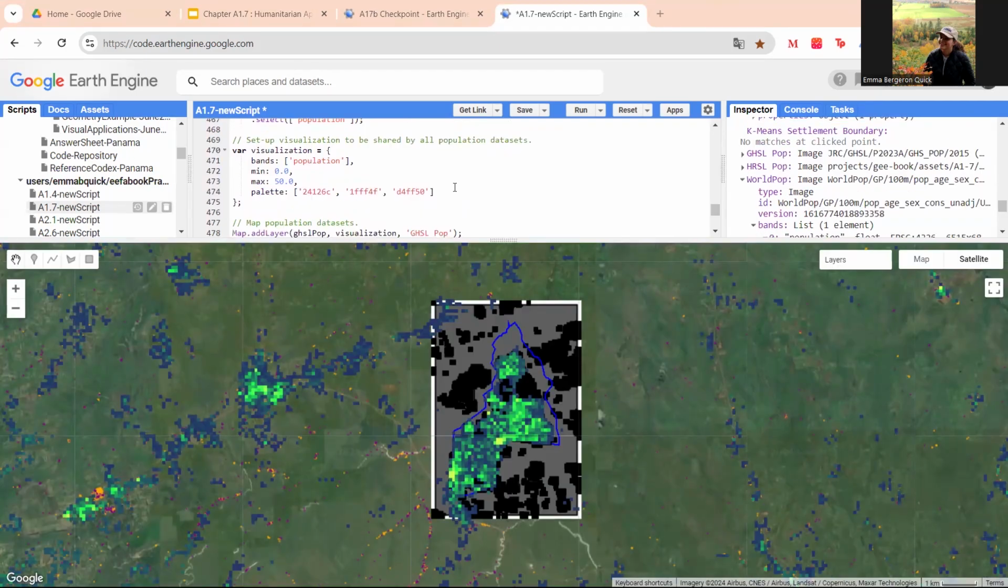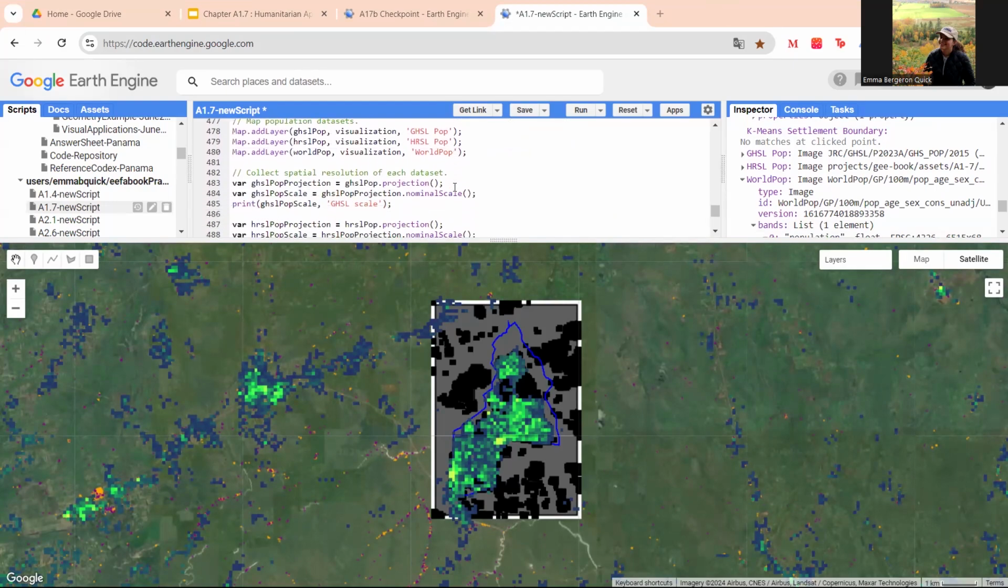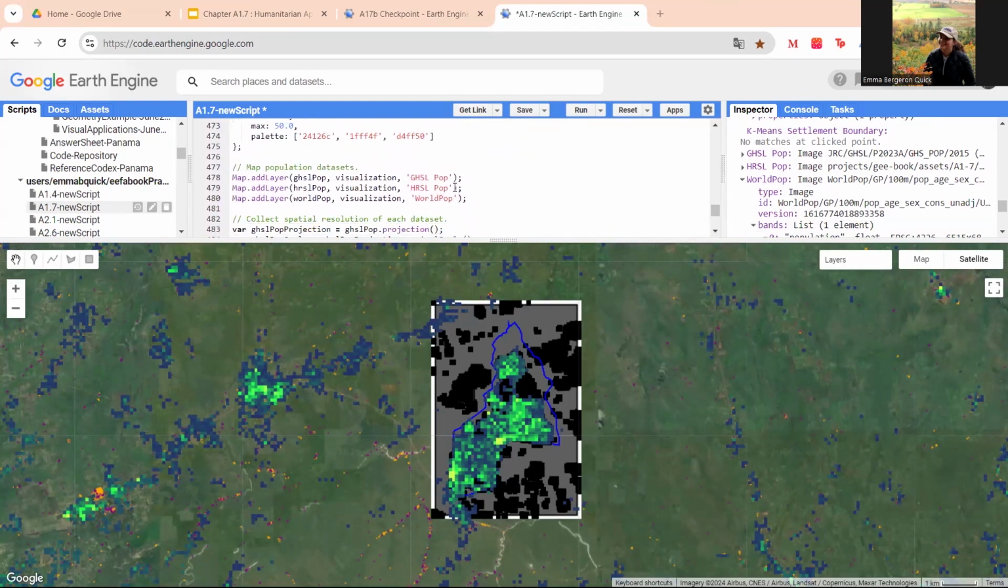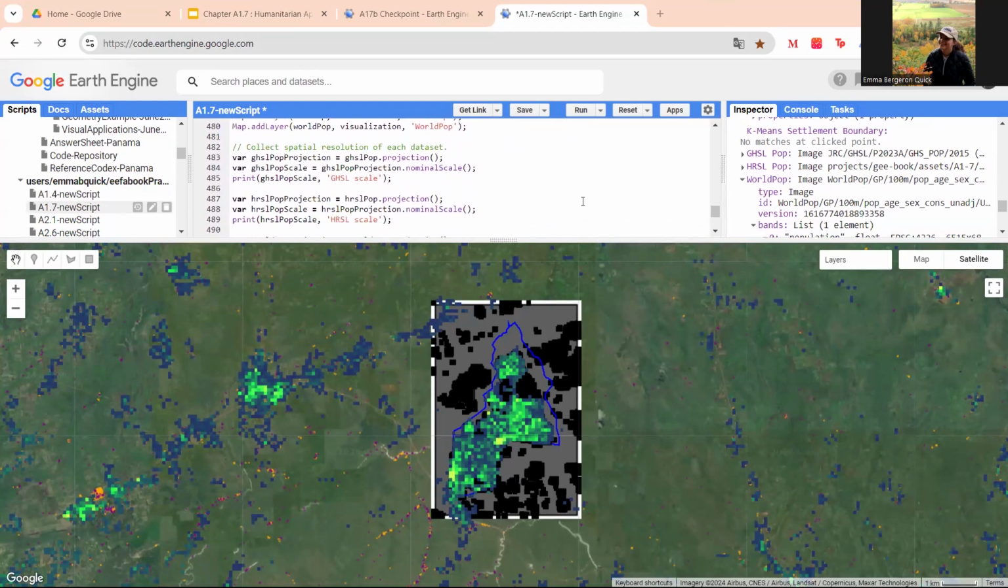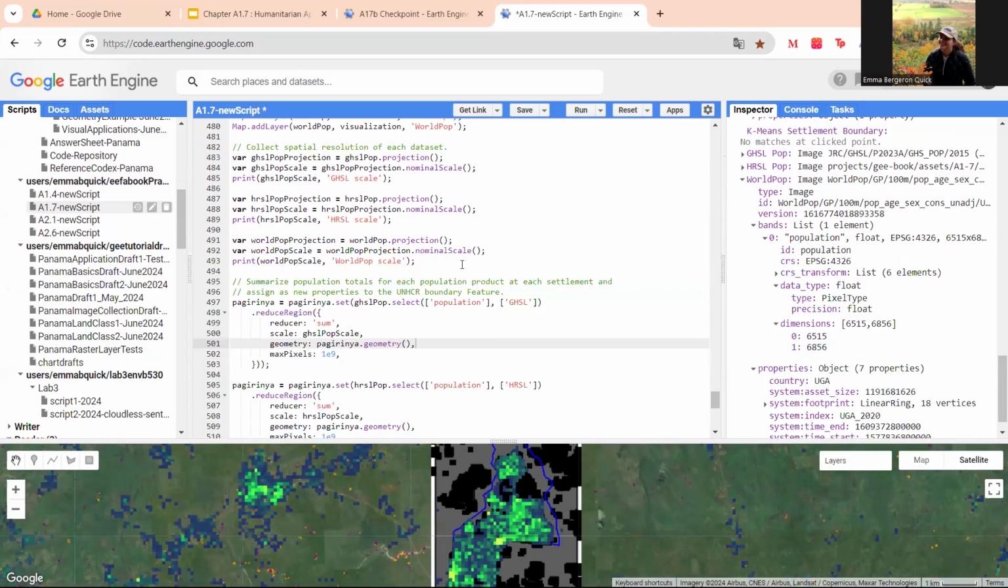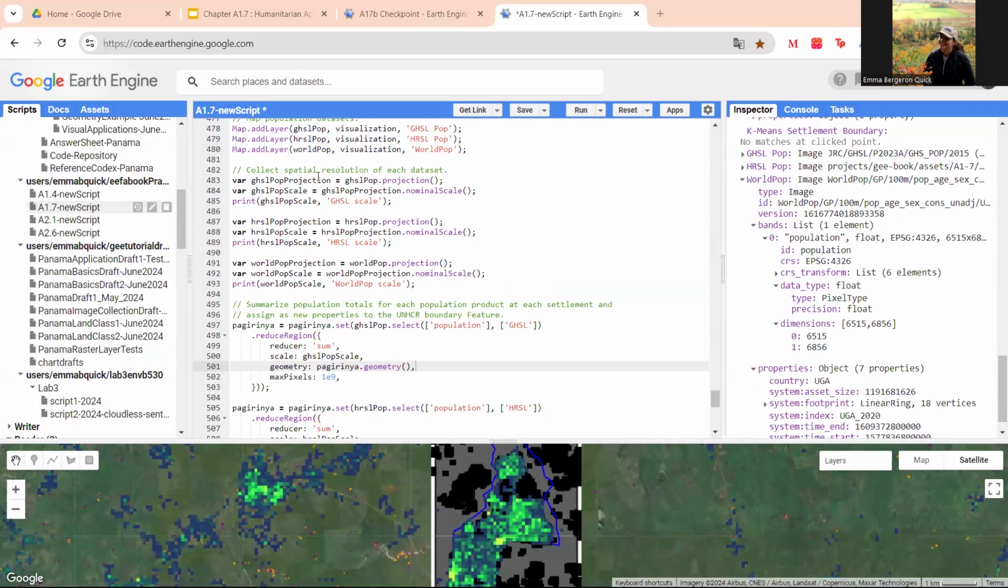So once you've set up your visualization parameters, you've printed your map, you have an idea of what it looks like. Each dataset has a different spatial resolution, and it's important to note because we're going to need to know the different spatial resolutions when we summarize each dataset's population estimate across the Pygorrhenia boundary. And that summary will be done by the function you've seen many times by now, which is reduce regions.